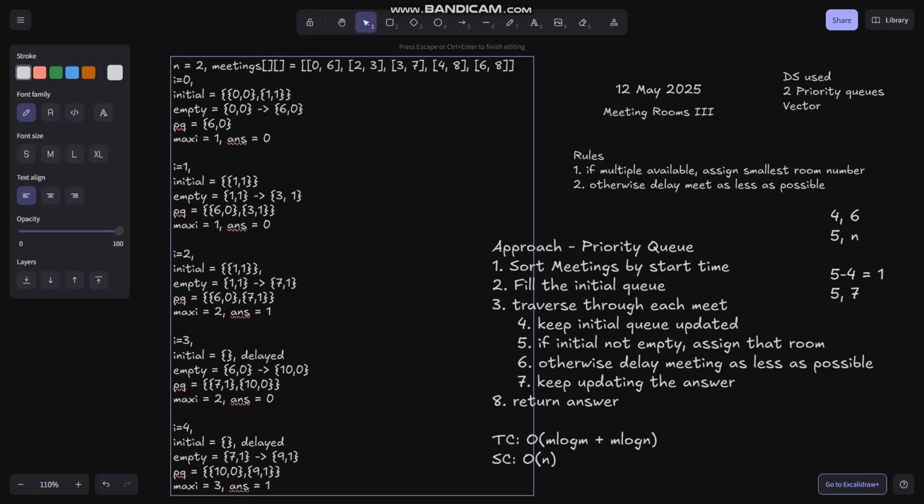Now when we reach i equals 1, here 0 0 will be popped out from the initial because it is no longer free. It is going to end at time 6. So whenever the start time reaches time 6, only then this 6 0, that is room 0, will come back to the initial queue. Till then it is going to stay in the PQ.